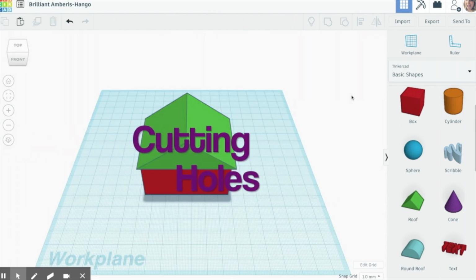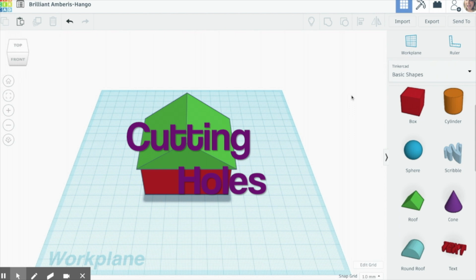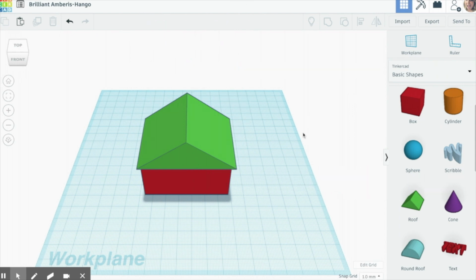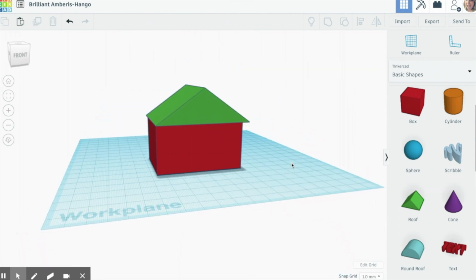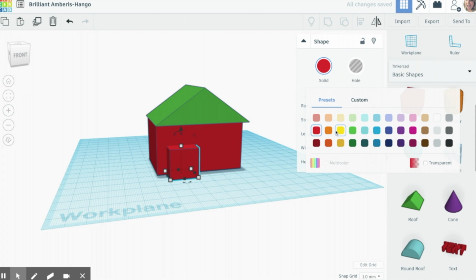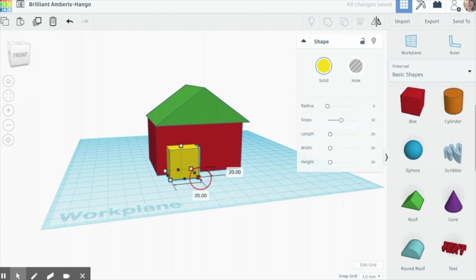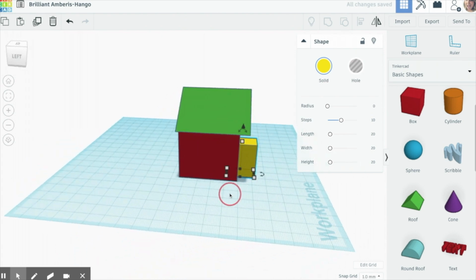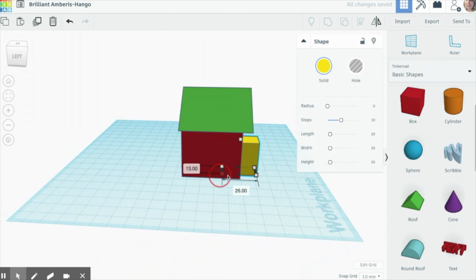Okay, now I'm going to show you how to cut a hole. Your house needs doors and windows, right? So what we're going to do is go to our toolbar and get a shape. I'm going to use the red cube for my door. I'm going to change its color so I can see what I'm working with a little better. Resize it to the shape of the door that you would like. Now, I want my door to stretch all the way through my house. So I'm going to pull it all the way through until I see it on both sides.